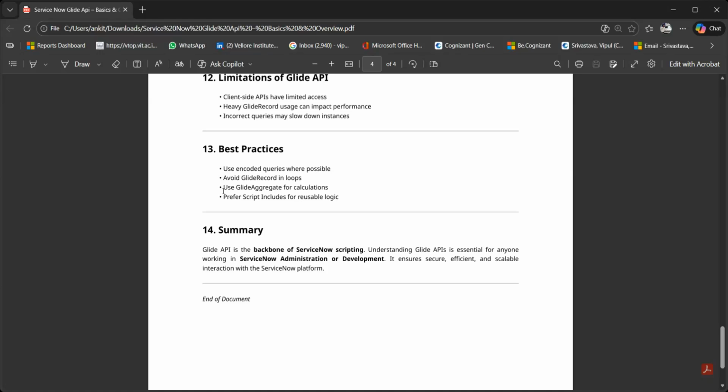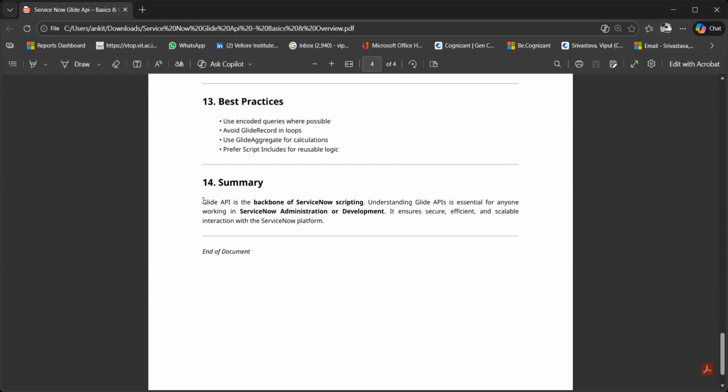So see, there are particular glide APIs. Instead of using glide record to fetch the results and then calculate the sum of the incidents, or to calculate the count of the incidents where the state is in progress, you can directly use glide aggregate for calculation purposes. Prefer the script include for reusable logic. So script include, you can think of it as a function which is used for reusable logic.